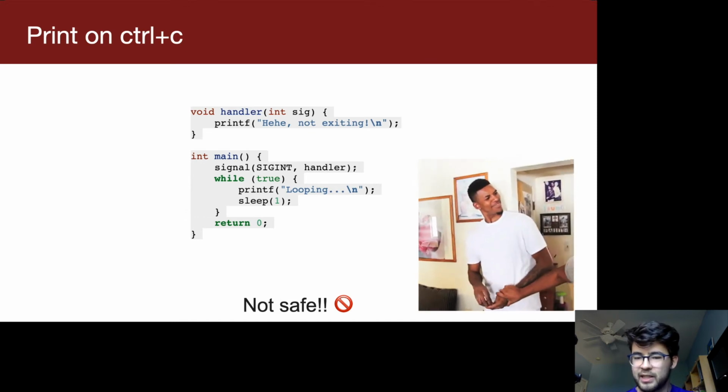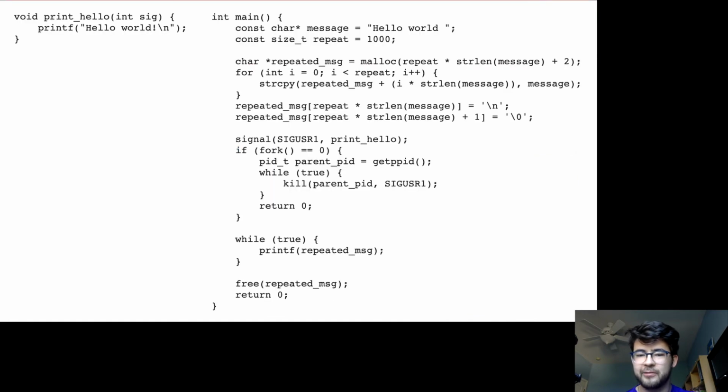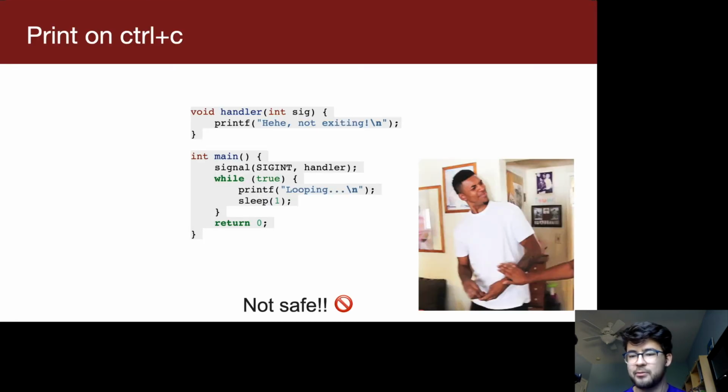Instead of just printing one small string, it prints a very long string. I repeated the string hello world 1,000 times. All I'm doing inside of this while true loop is printing hello world 1,000 times over and over again. At the same time, I spawn a child process, and the child process, in a while true loop, repeatedly sends SIGUSR1 to the parent. What does the SIGUSR1 handler do? I installed this signal handler that just does printf hello world. So that's all that's going on here. Really, really simple. It's the exact same thing that we're doing here.